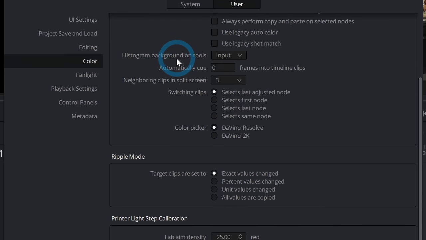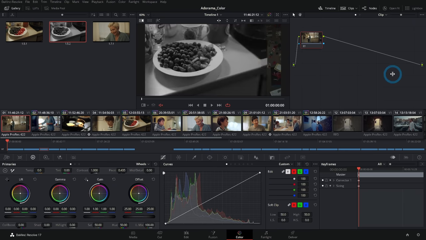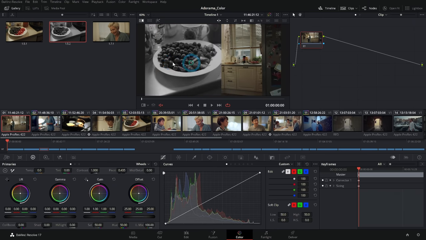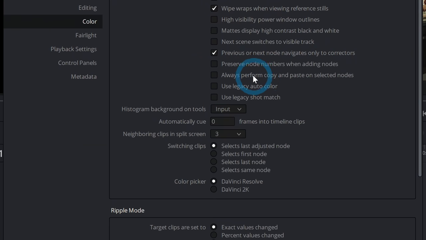For color, here's a whole bunch of options. A lot of this is for when the interface doesn't quite work how you think it would. Sometimes there's a little toggle for that, like the wipe wraps when viewing reference stills. This is like a reference still in the color page. You can set it to wrap around like this, or you can drag it totally off screen. Here's one that gets me.